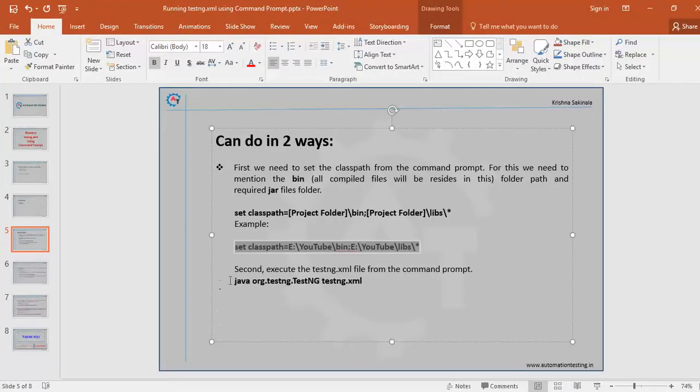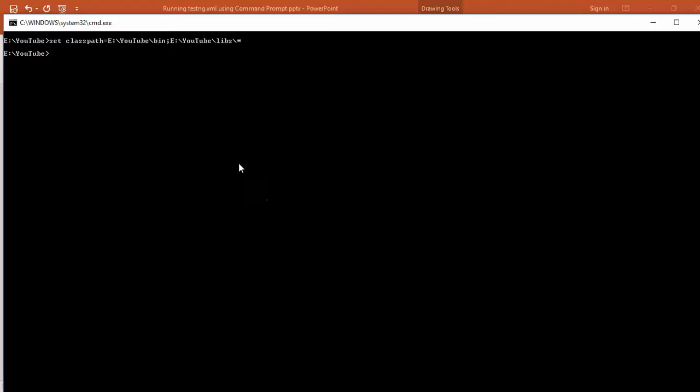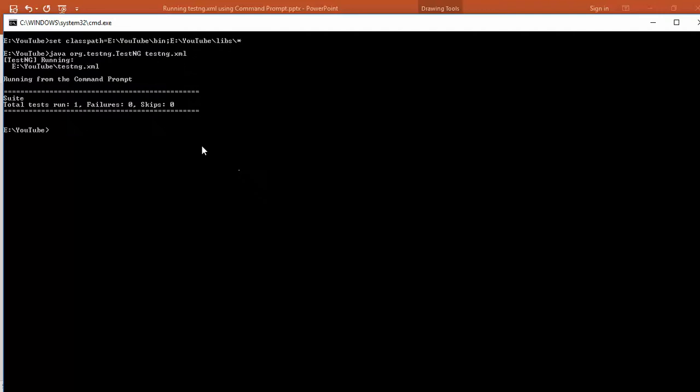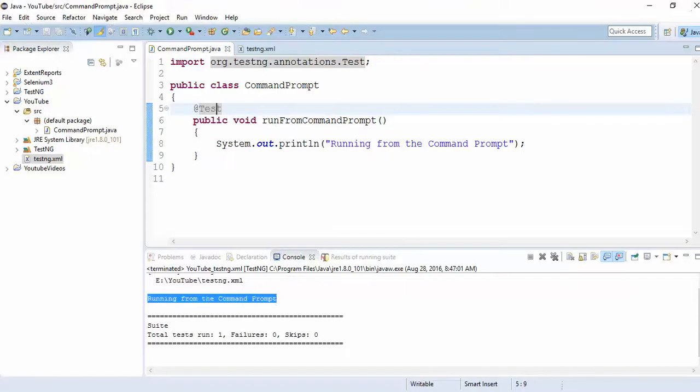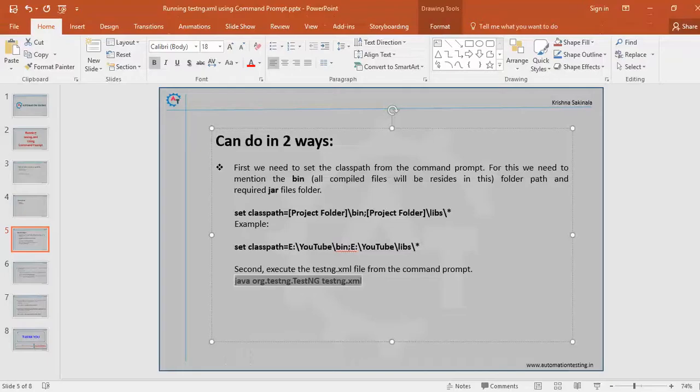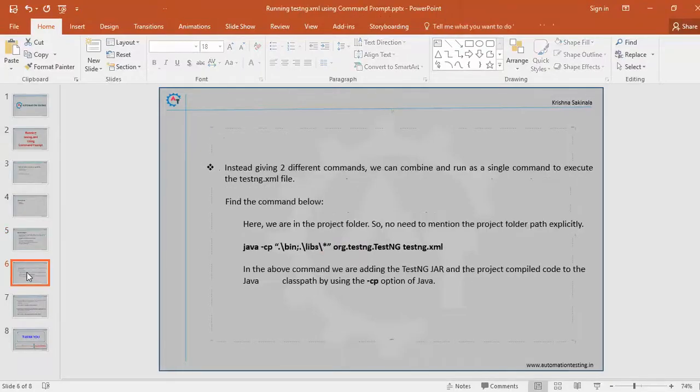Then the second command, java, and I'll just change it, paste it, then click enter. You'll get the same output, see, "running from the command prompt." The same output which we have seen in Eclipse, we got the same. Now this is one way, and we have seen the second way, right? Instead of giving the two different commands, you can give a single command.